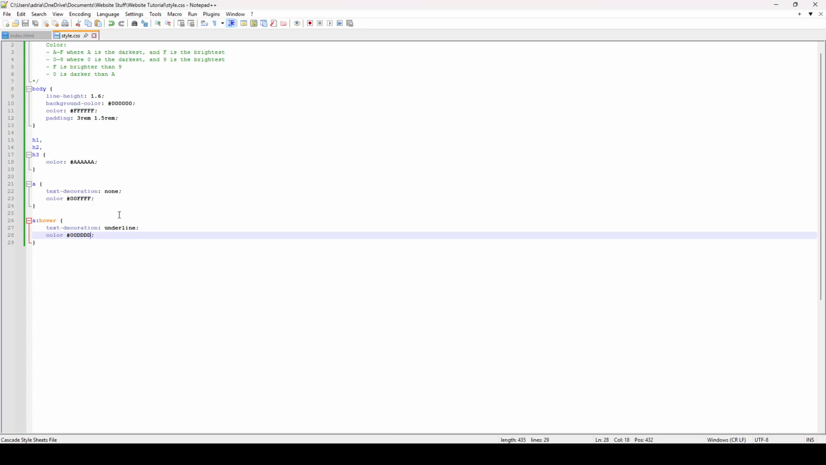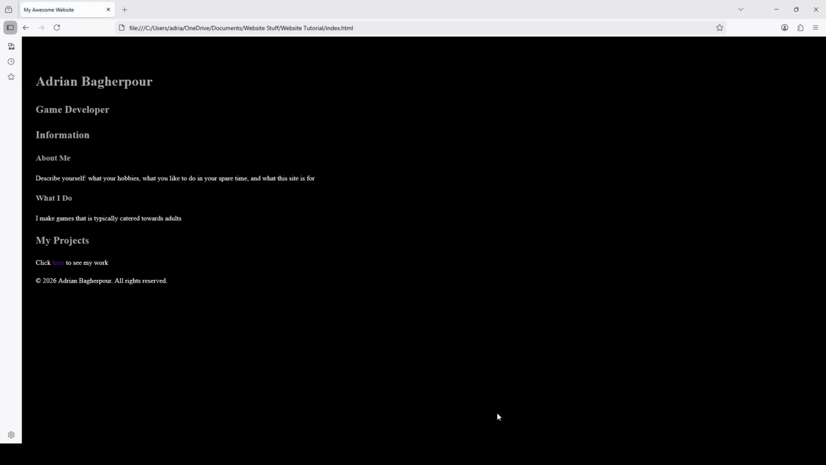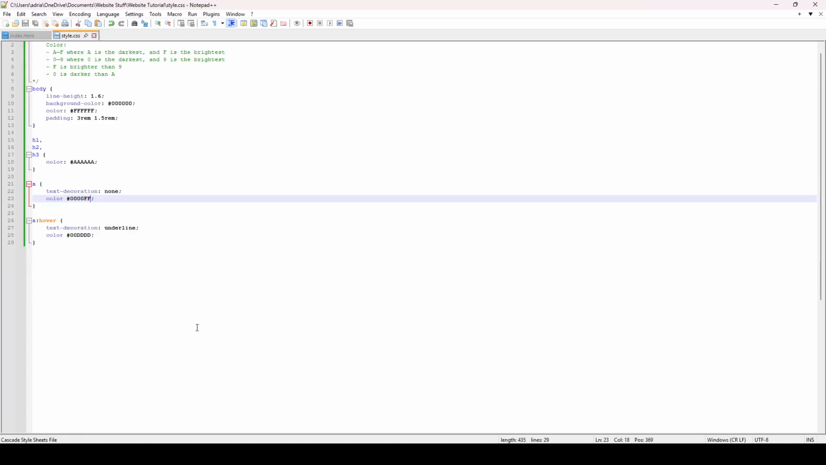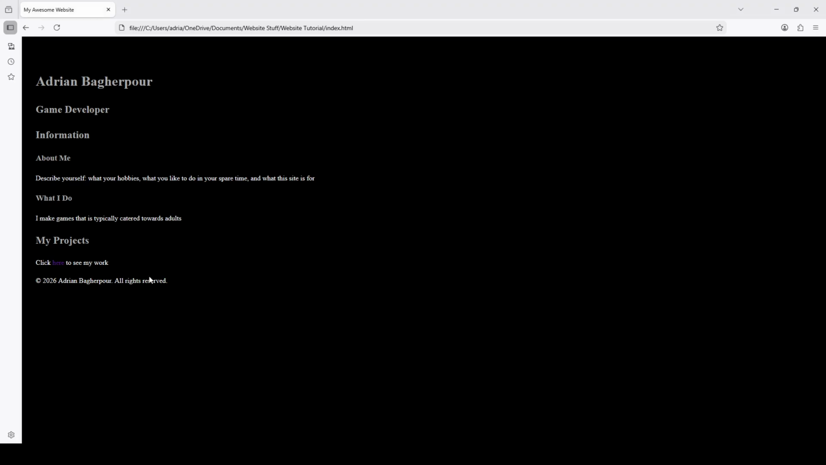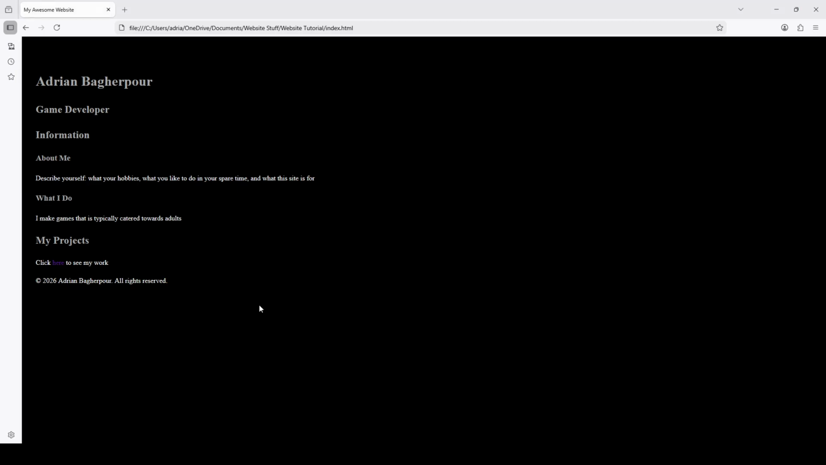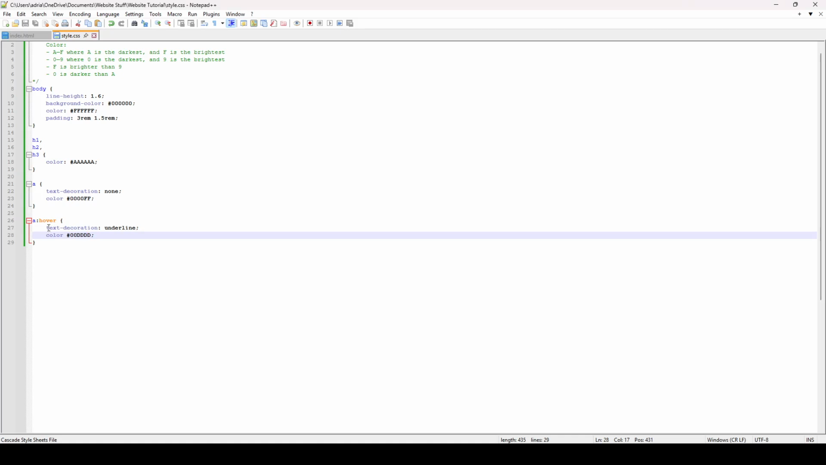Hold on a second. I'm not too sure what's going on here. If I change this to this, like, that is weird. Because the underline is working, but the color is not. I wonder if I have an error. Actually, I don't think I have an error. Yeah, whatever. Let's just keep it this way.